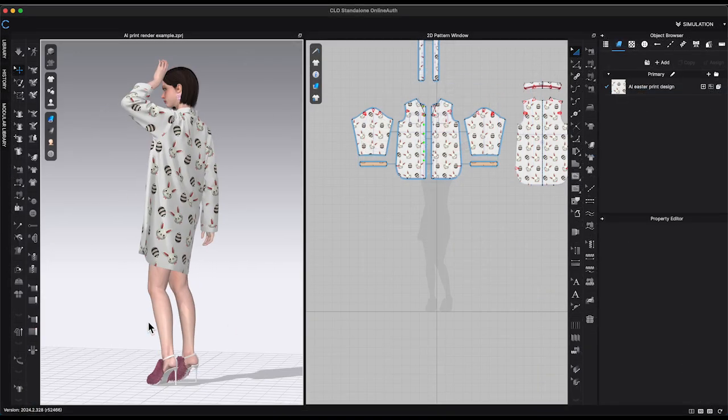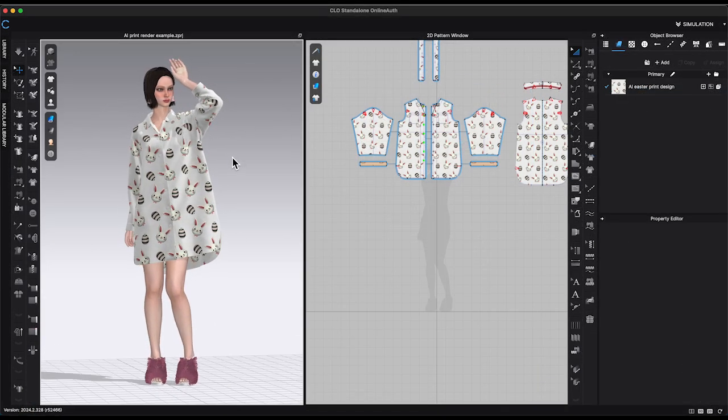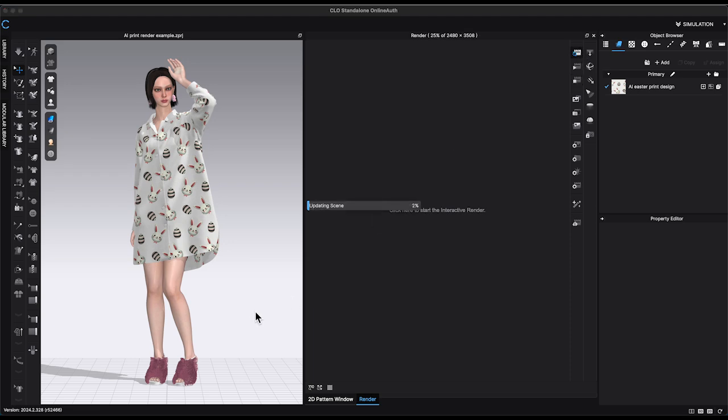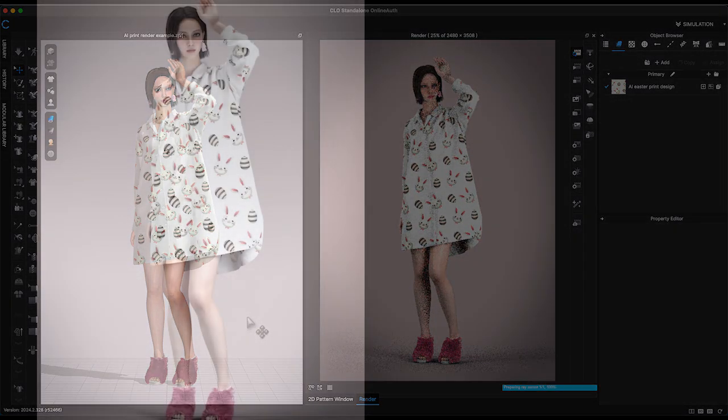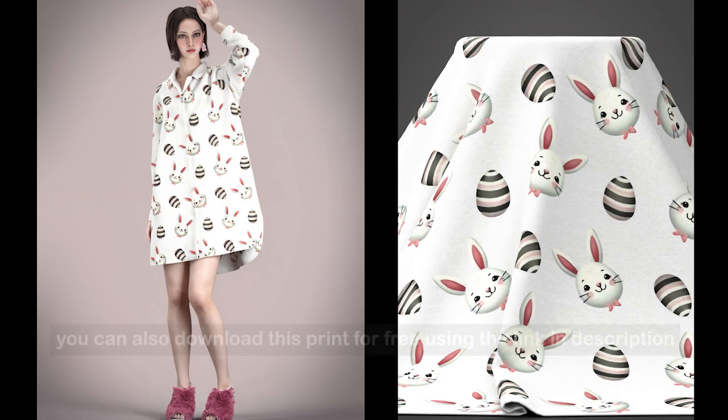I downloaded an oversized shirt from the Clo-Connect website and applied this AI-generated print. Here is the render result.